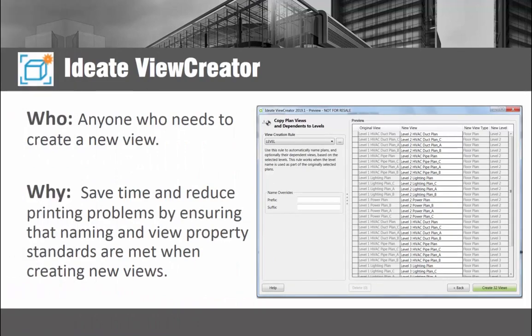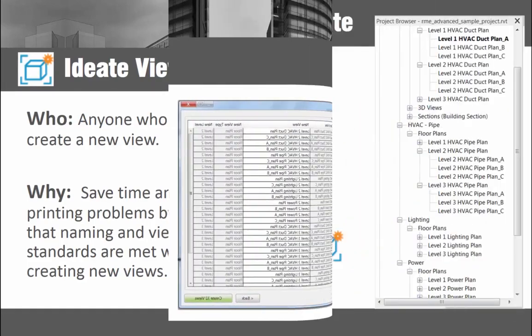And last but not least, Ideate ViewCreator takes on the very important but tedious task of batch creating Revit views. This tool automates both the view naming and view property settings, taking these decisions out of the hands of the average user through the use of a rule-based system. Now anyone on the team can safely create views that meet your BIM standards, even the new intern.